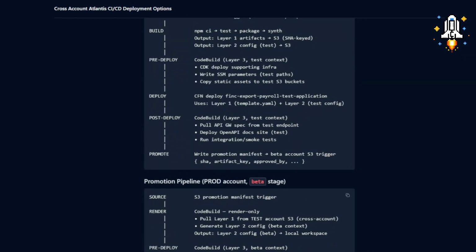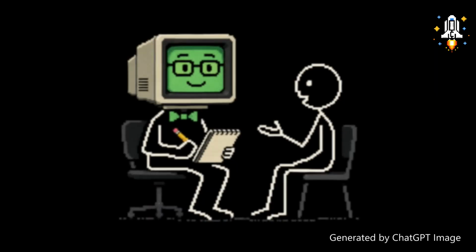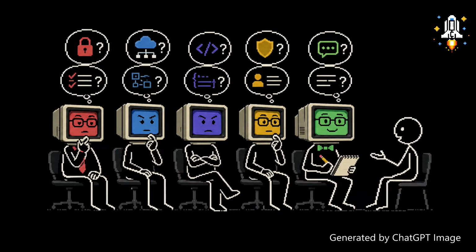I've also requested that it challenges me, that it doesn't just take my design ideas, that it should ask me questions that a senior cloud architect would ask, a senior security analyst would ask, and a senior software engineer would ask too if they were reviewing my ideas and my design.